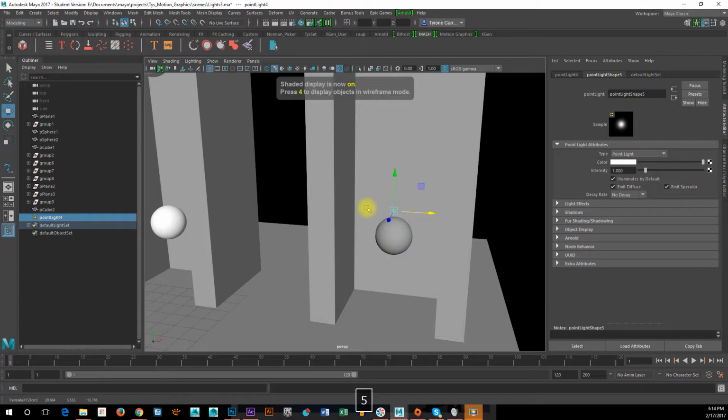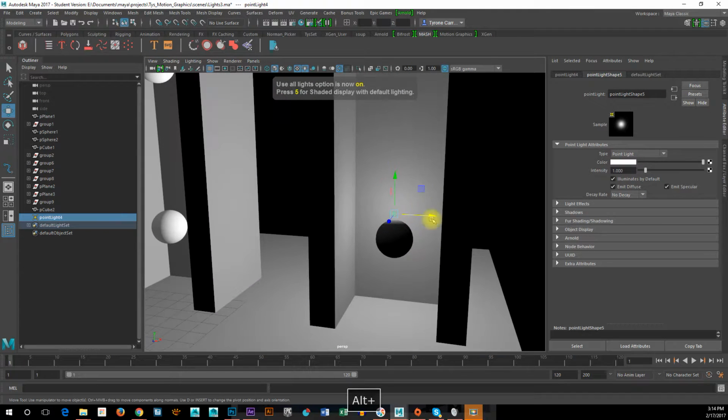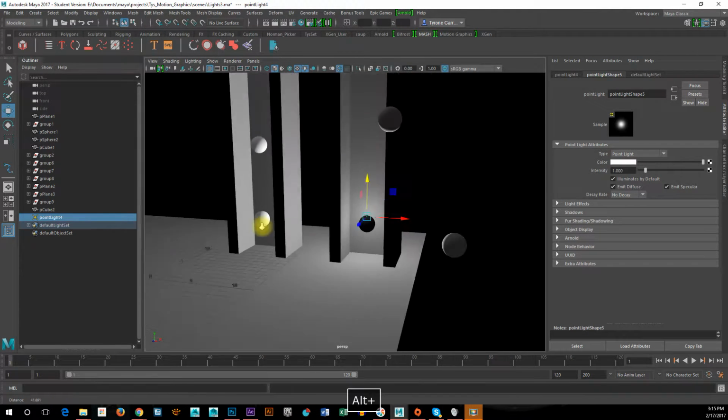And so I'm in mode 5. If I press mode 6, that would be any textures I would have. And mode 7 is the actual lighting. See, so here's my point light.